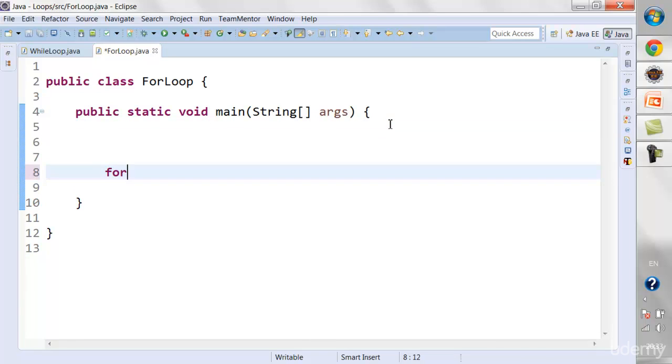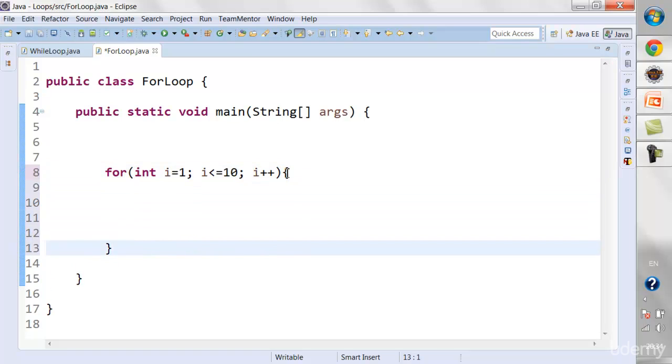I'll write the for loop like this: for, and where the loop starts from. It starts from 1. Up till where does it go? It goes up till 10. So this is a condition, right? If it is true, then the loop will run, and then i plus plus, where we are incrementing the value. So this is the syntax of the for loop.